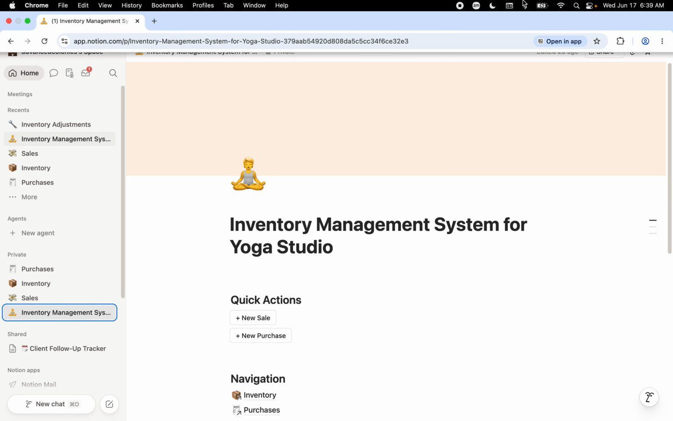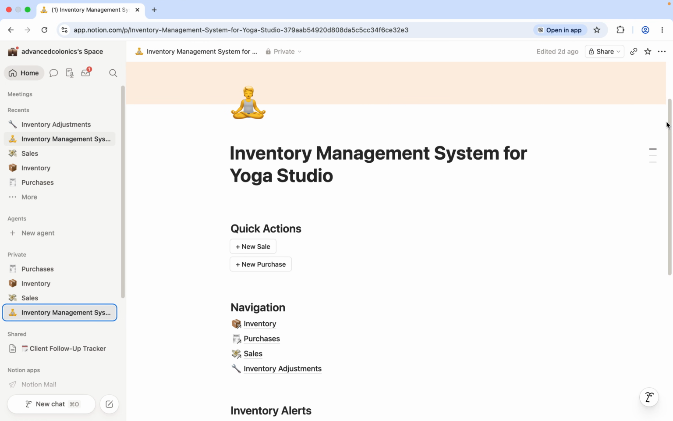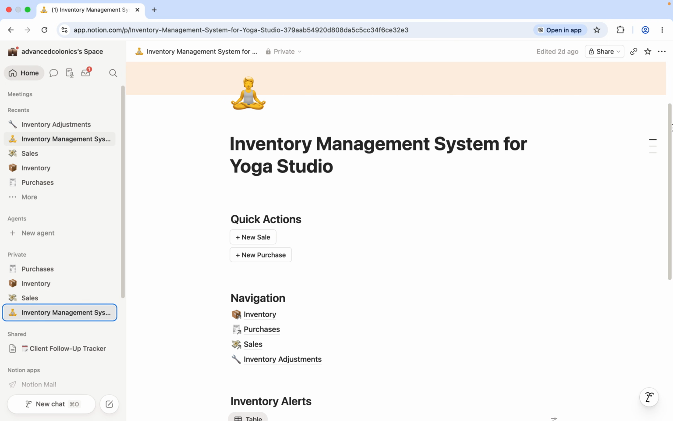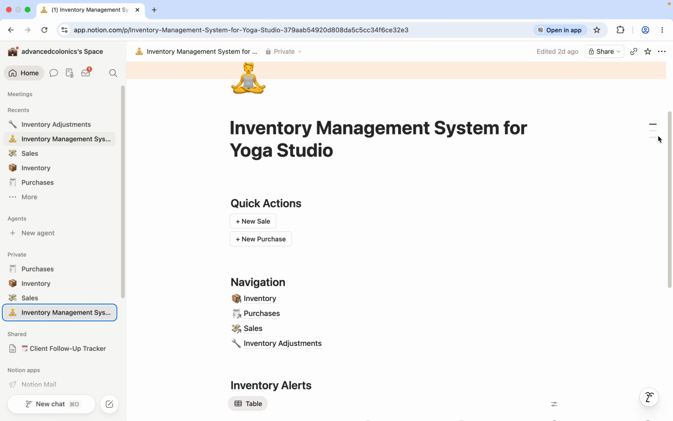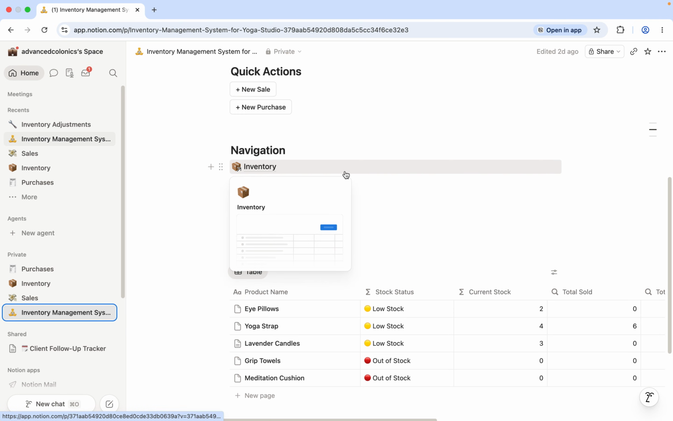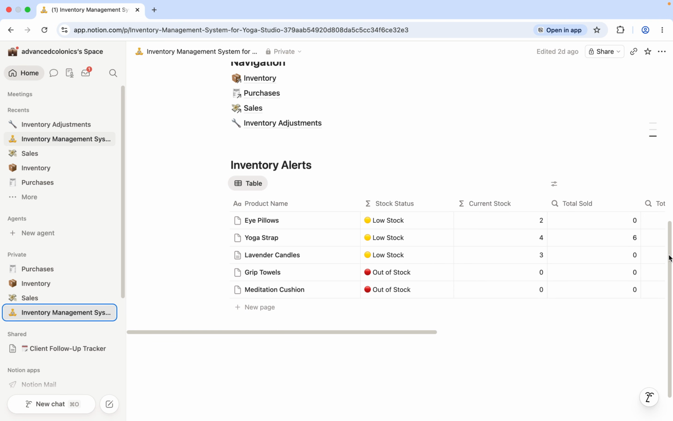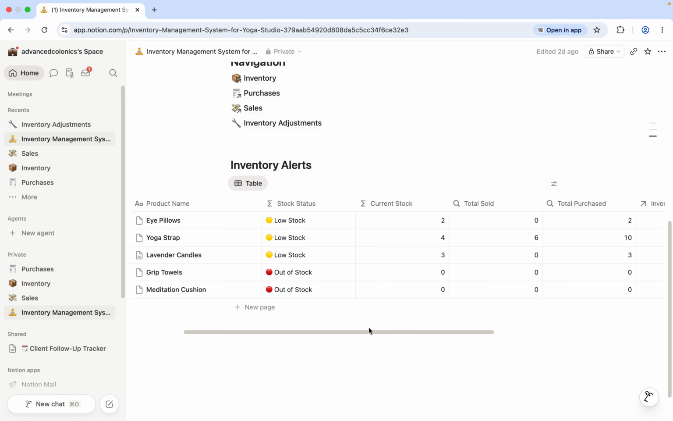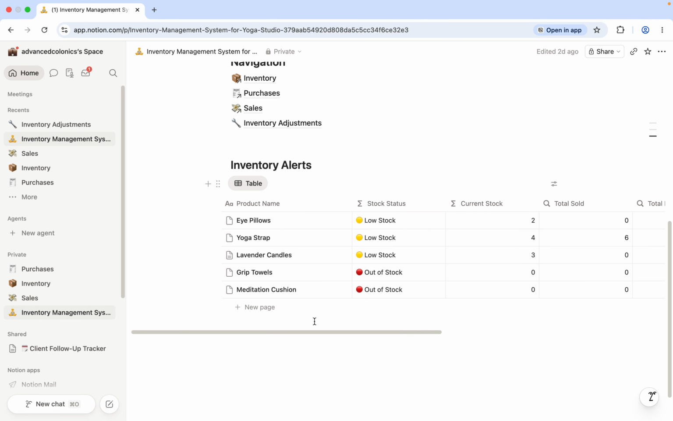Here we have an inventory tracking system. This system is designed for businesses that sell a relatively small quantity of products. For this example, I used a yoga studio. So this system is meant to keep track of all their products, sales, and purchases, and to remind the business owner when they need to reorder products.